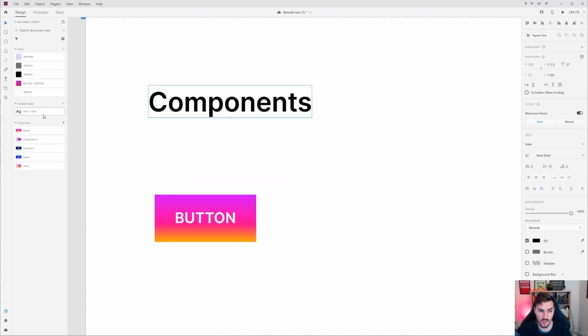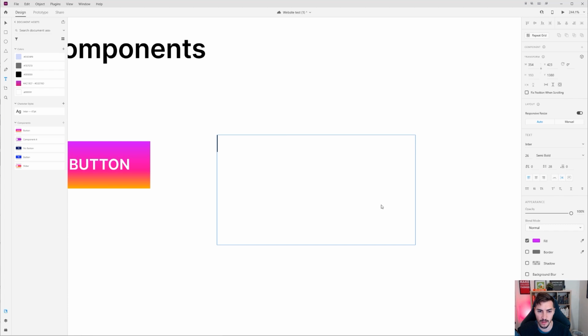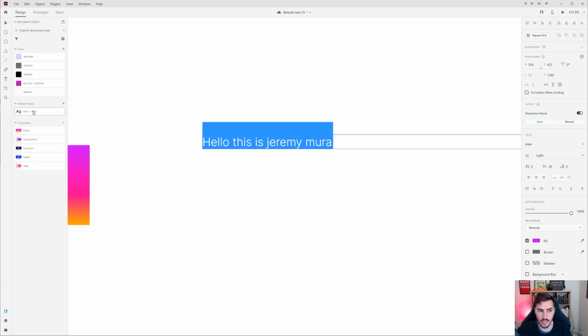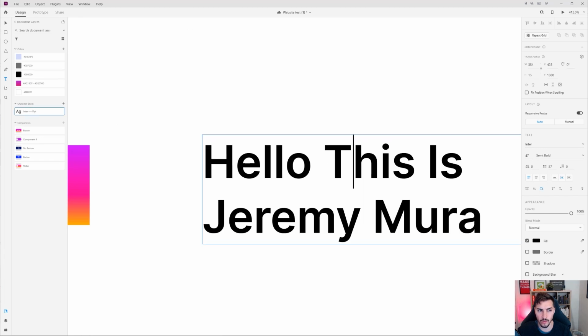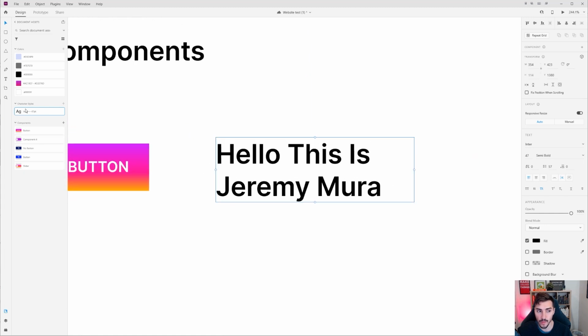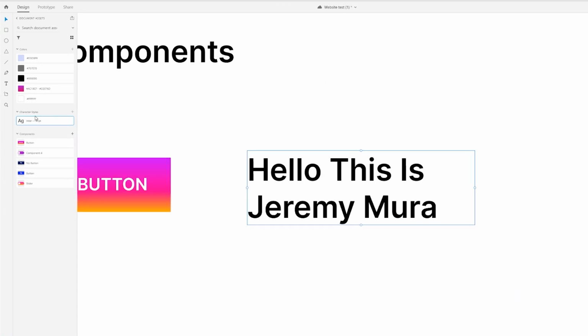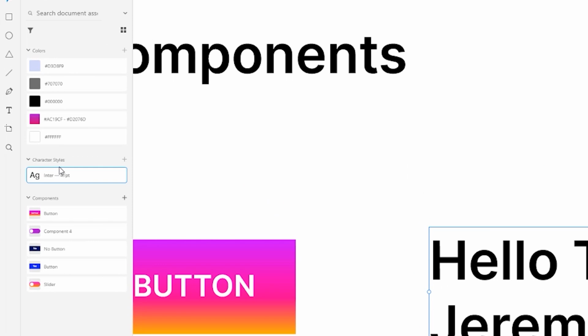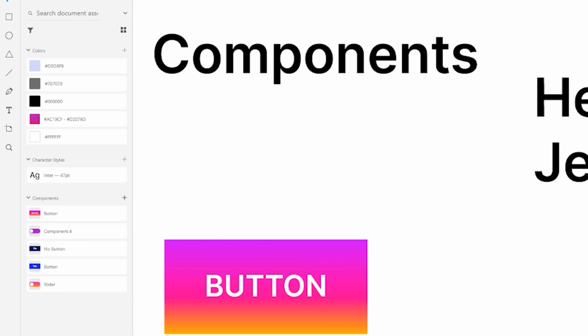If I've saved a certain style, so maybe I've got some text here and maybe I just want to quickly make something. It could be like body text. This is Jeremy Mura. What we can actually do is I can click this style and it's going to apply that style of that headline that I made before right when I click that button. So you got character styles. That's for any typography or font, headlines and body copy, anything you save there, right?